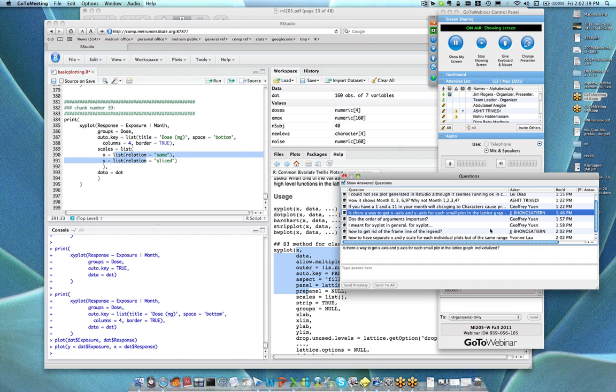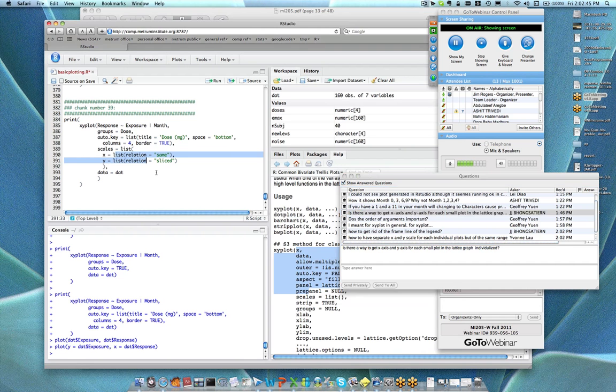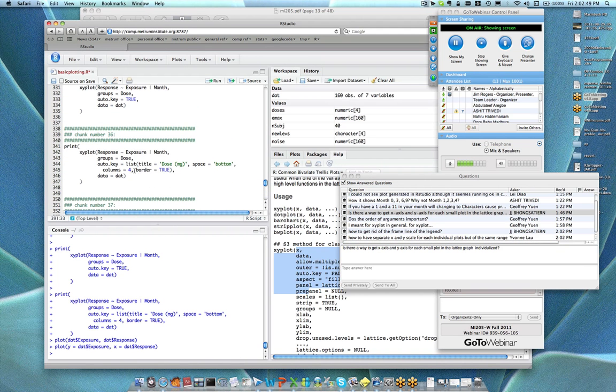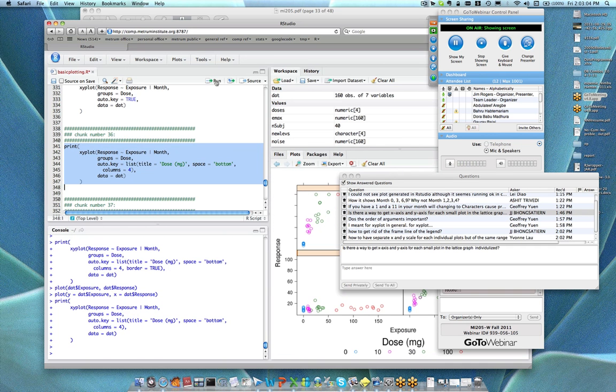Okay, so let me get to some of these questions. How to get rid of the frame line of the legend. That was this border. You could either set border to false, or I think the default is false. So if you just got rid of this altogether, I think that would do it for you.